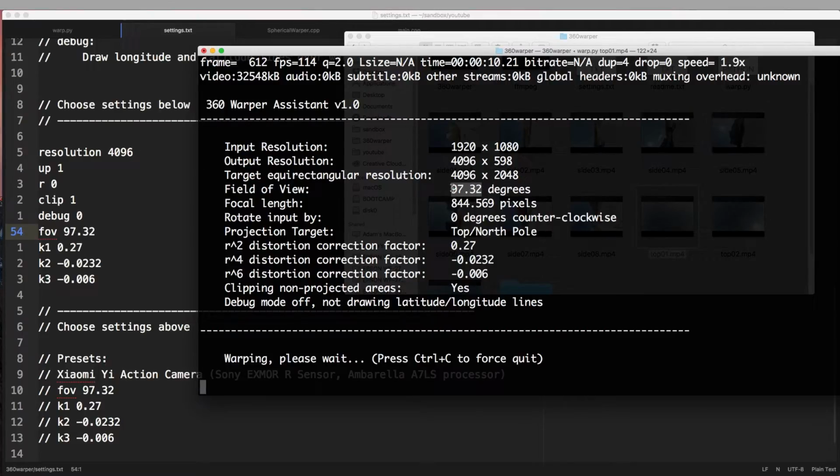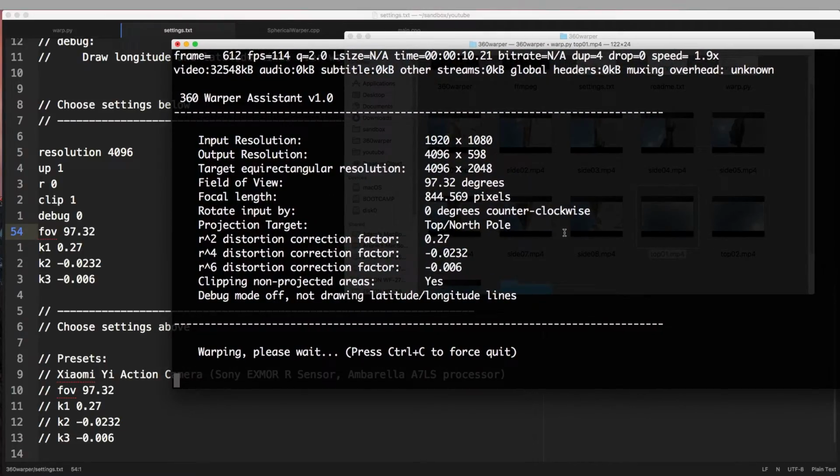And then here we have 97.3, which is the same as our field of view. And you don't have to worry about focal length. That's automatically calculated. And then here it says our projection target is the top, the North Pole. So that's exactly what we want. And then it's just regurgitating all these other settings. We're also clipping because we have that set to 1. And then it's going to take a while to run, but yeah.